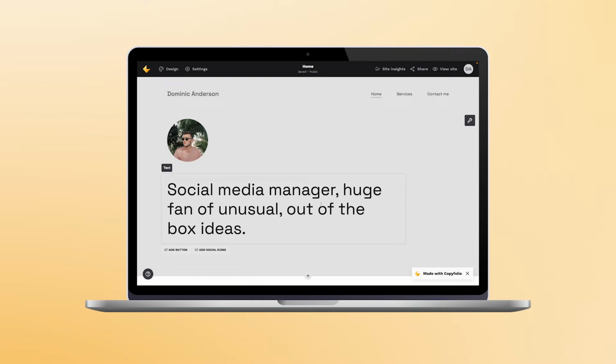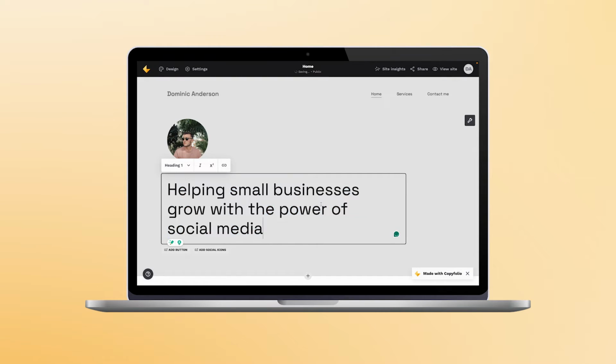When you land in the editor, you will have a site with 3 pages, and the first thing that you should do is rewriting the tagline and uploading your own picture as well.